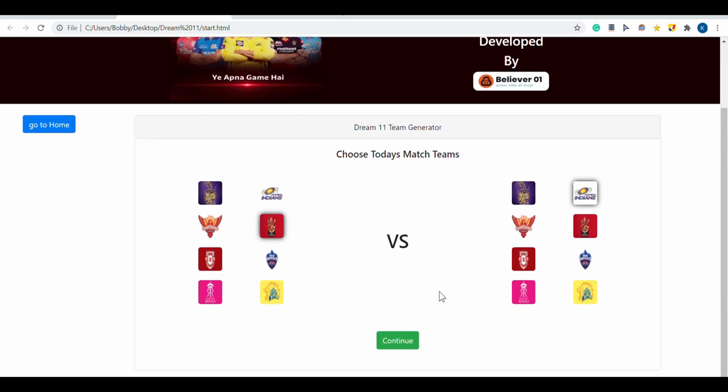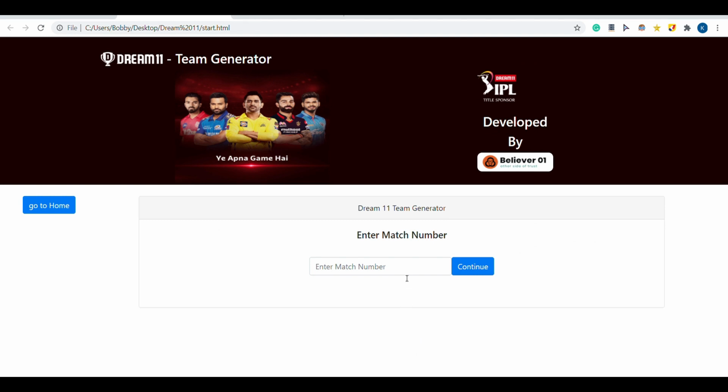Then you will be asked for the match number. Match number is something like a password to this match. You have to set any number you want, but if you want to make any future predictions, it should not match this match number. So let me give a random number like 28.